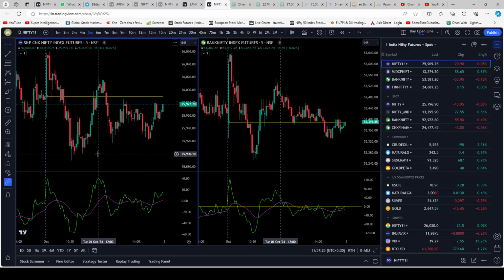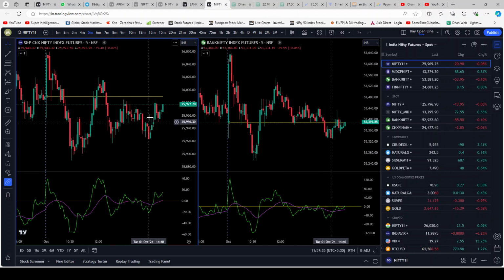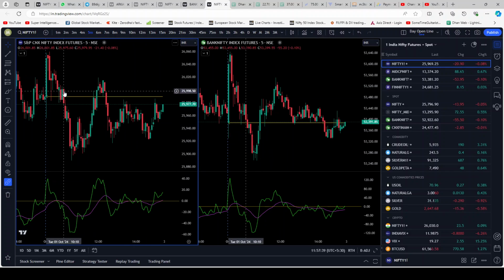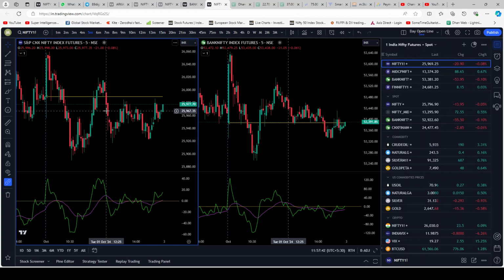Simple. See, I can make it more complex, and that will work out for more people by using some J-line series concepts and all of that, but no, I don't want to use anything. So on this day for Nifty, I would have only shorted twice. Once over here and once over here. Simple.